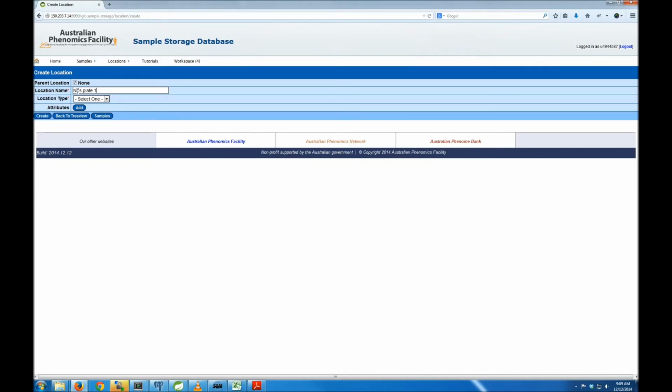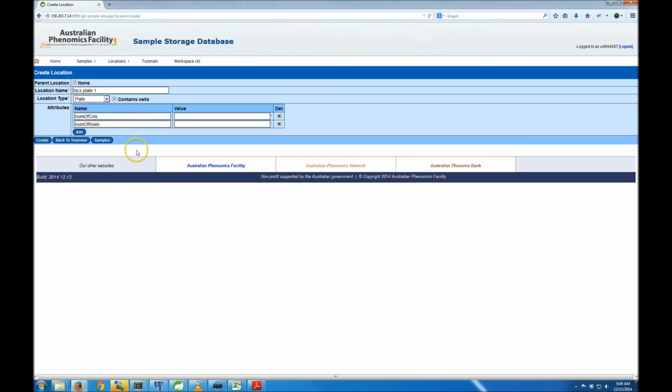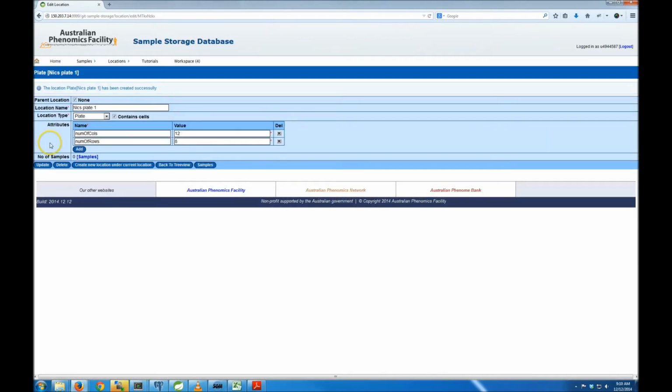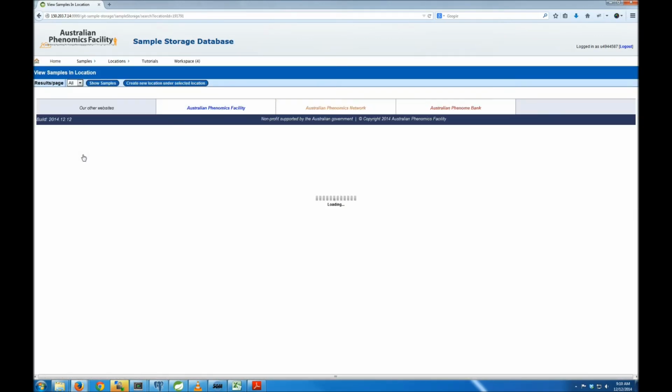You can give the plate any name and assign a location type of plate. Then provide the dimensions of the plate. In this case, we use a 96 well plate. Once the plate has been created, we want the samples to be in a particular order on the plate.